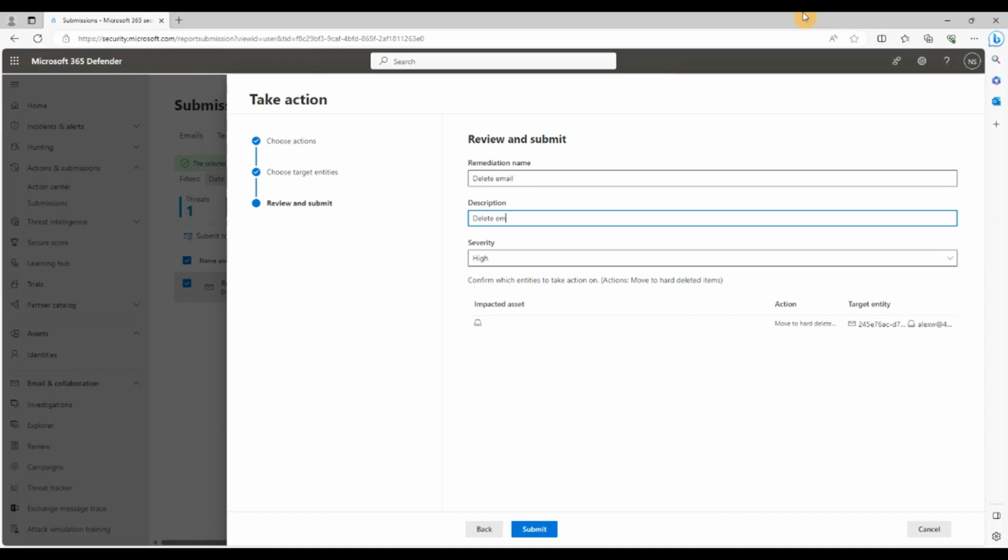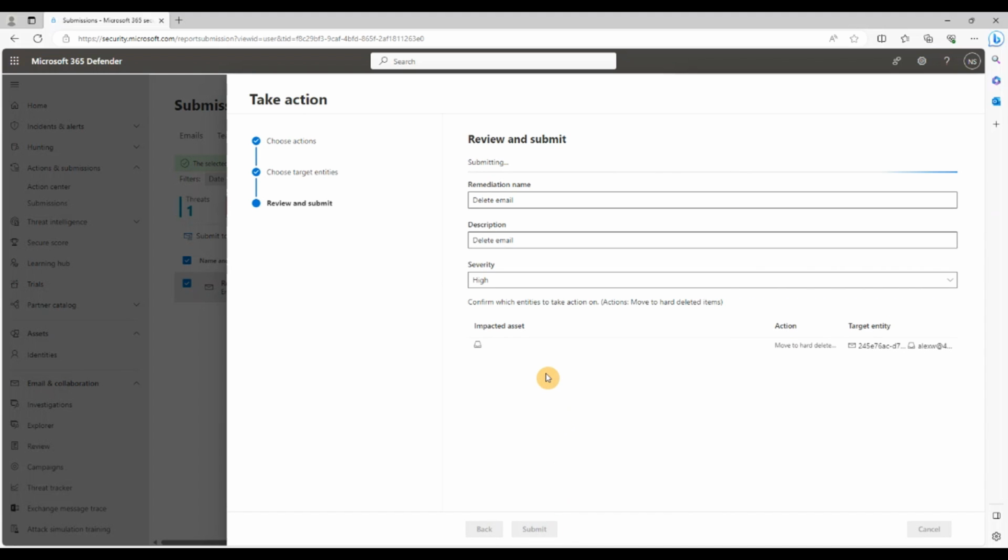And all I need to do is give the remediation a name here. And add a description as well, which I'm going to keep very simple and make it the same as the remediation name. I'm going to leave all the other options as they are for this one and click on Submit.